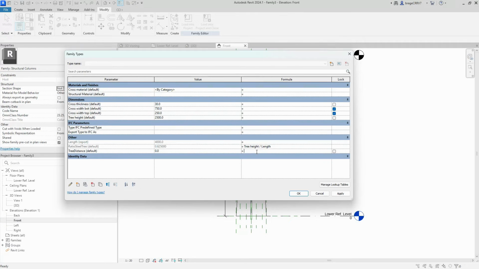Next, we type in the formula for our tree distance or tree width. This will be cross width bot minus parenthesis cross width top minus cross width height parenthesis. We multiply this with the newly created ratio, and this will give us the tree distance or the width.